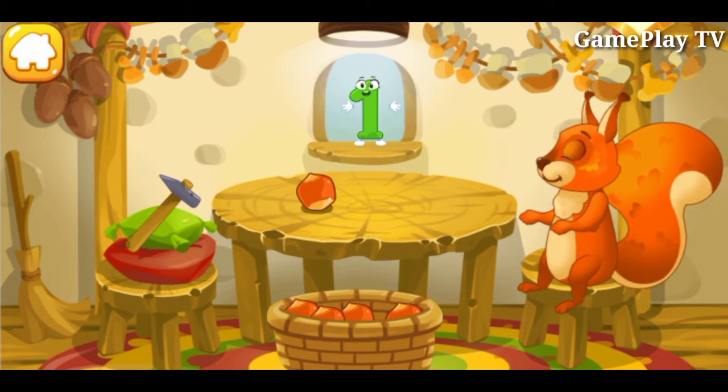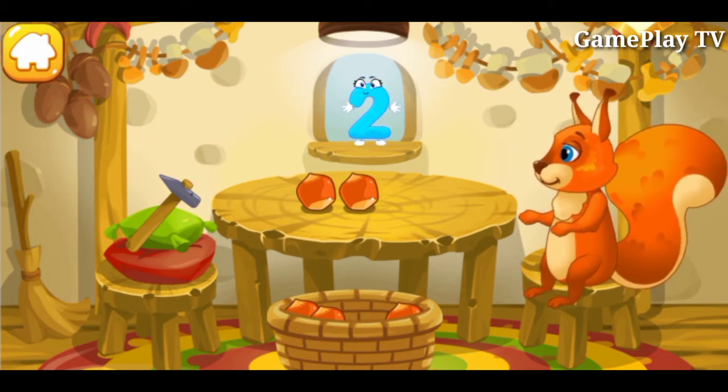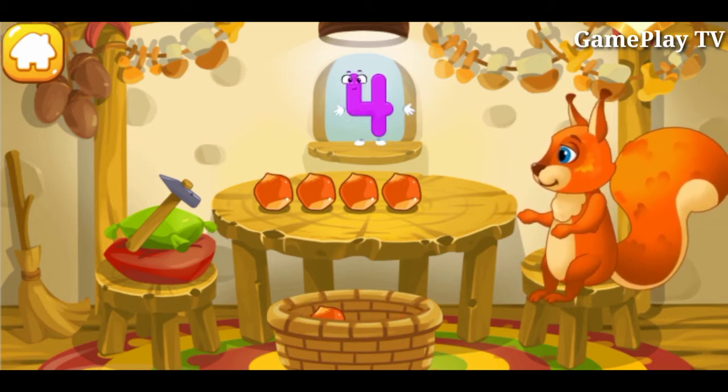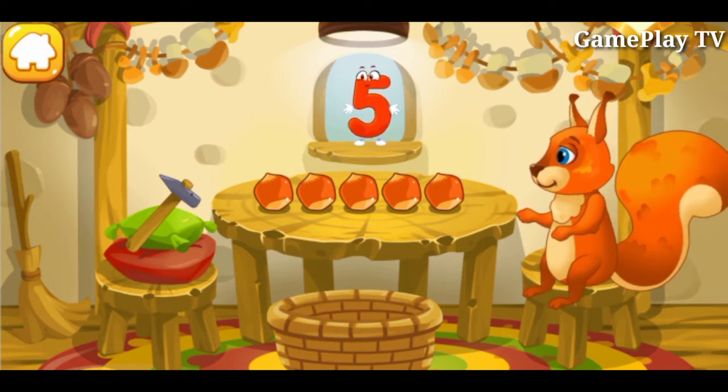1, 2, 3, 4, 5. Now let's peel some nuts. Tap the nuts one by one after each number.